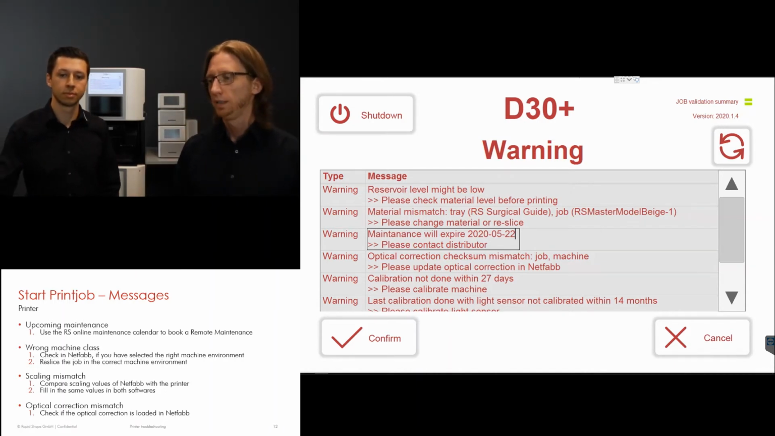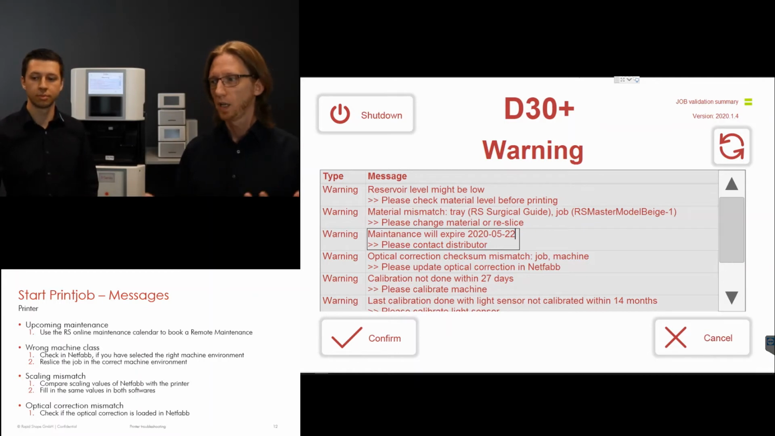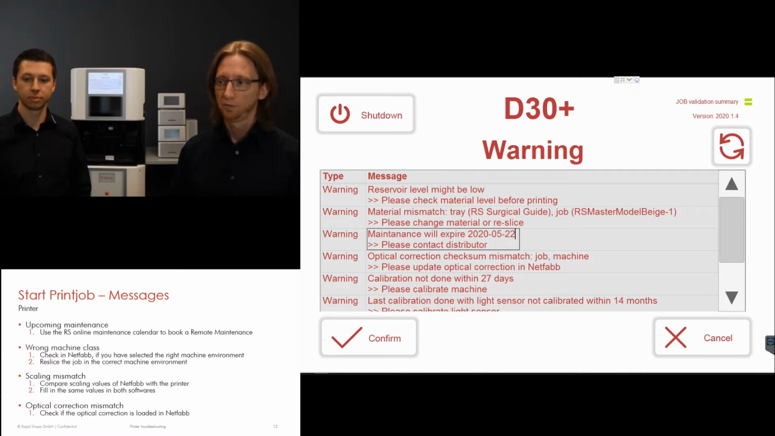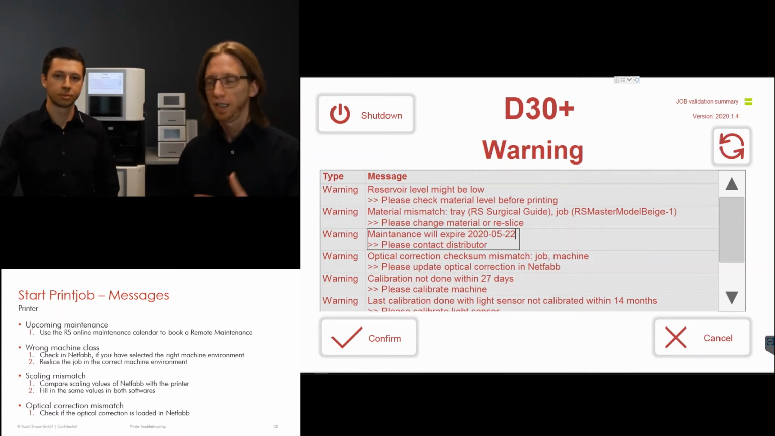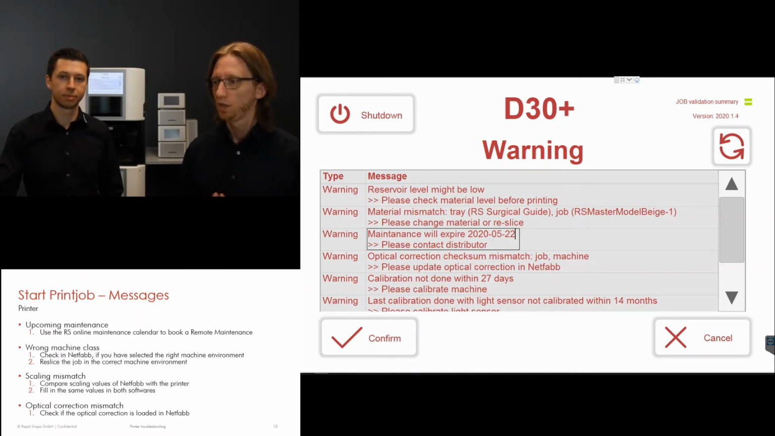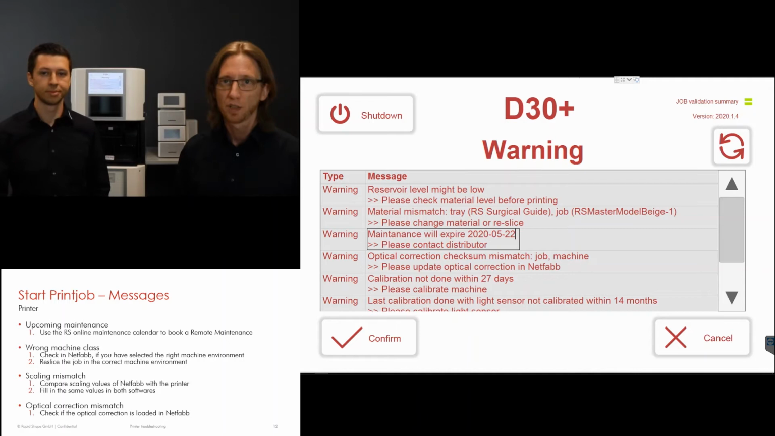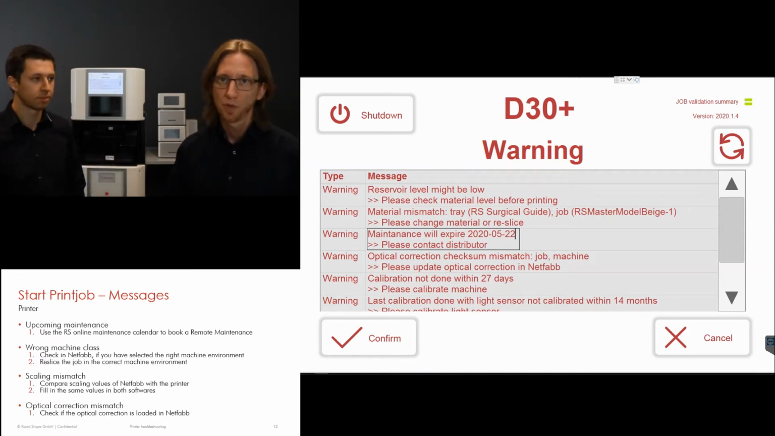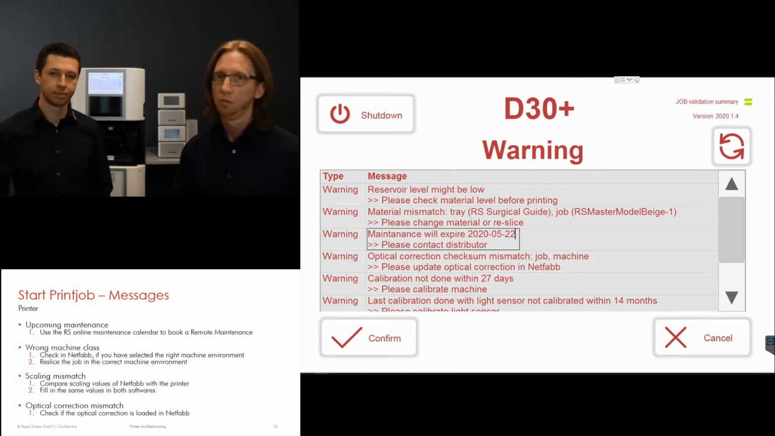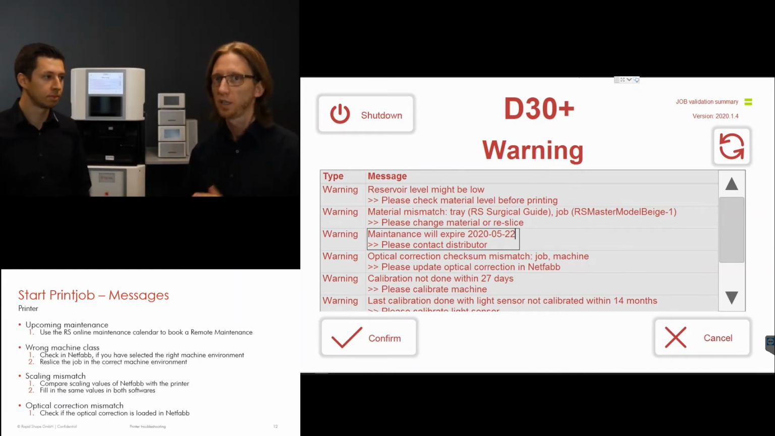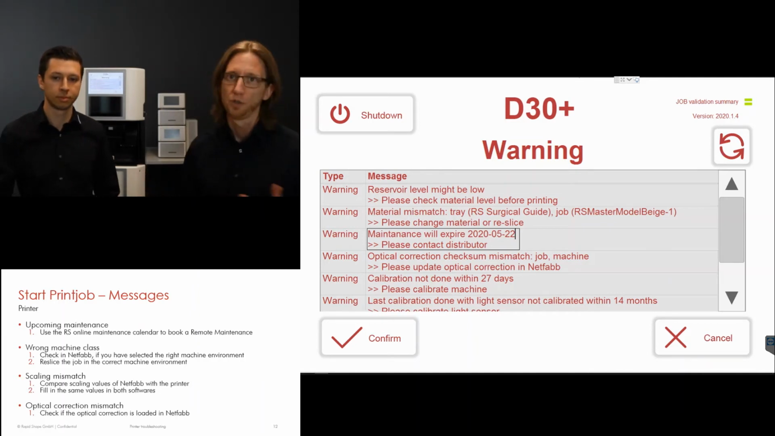Well, and then the machine gives you a heads up a month before the actual maintenance date. So 4 weeks before the maintenance will expire, every time you start a job, you get this message on the screen. This is really important, and we would always recommend the customer to get in touch with us. As you all know, we have this really nice calendar on our homepage where you can select a certain date where we are available to perform a remote maintenance, or if you have an on-site contract, you just contact us directly for an on-site visit.